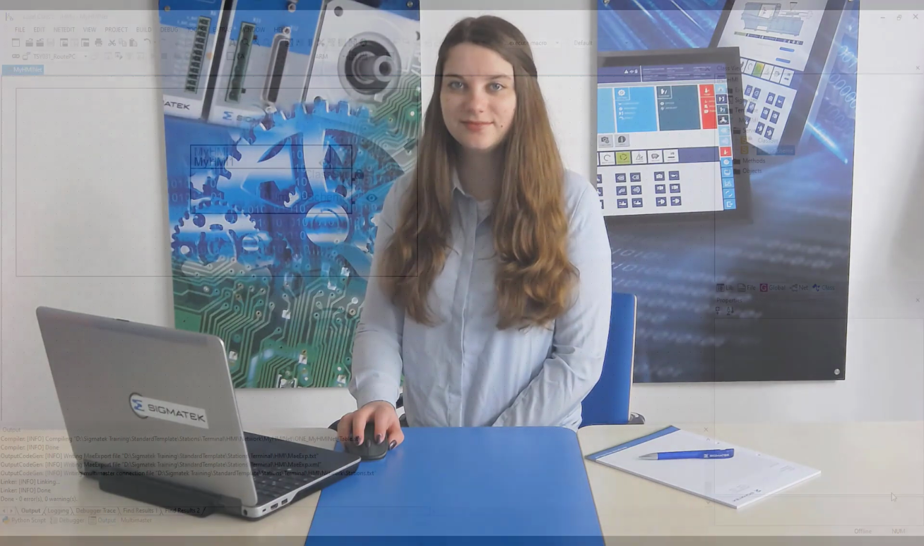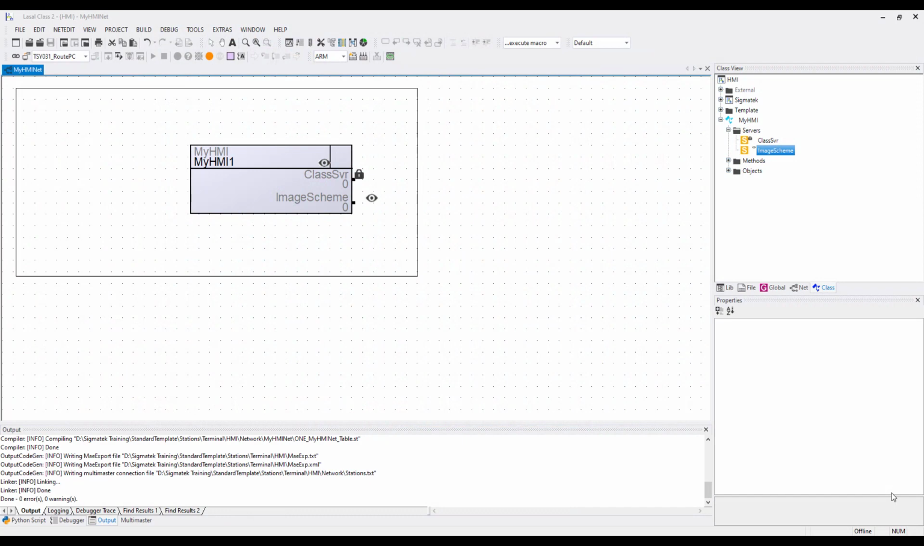Today I want to show you how to implement the image scheme into LASAL Screen. With an image scheme, you have the possibility to switch through some images depending on the server state. Therefore, I have created the HMI and the LSE project.